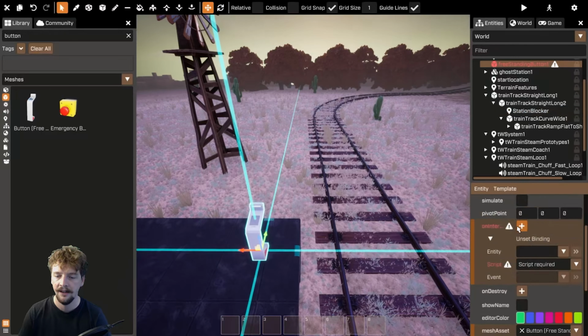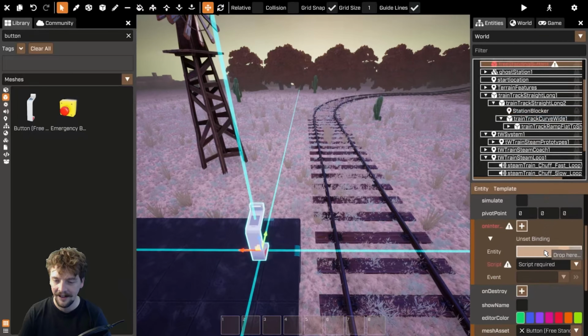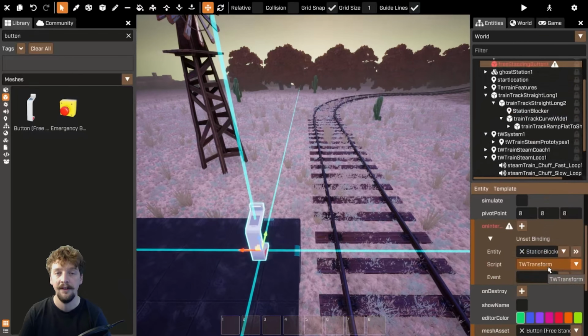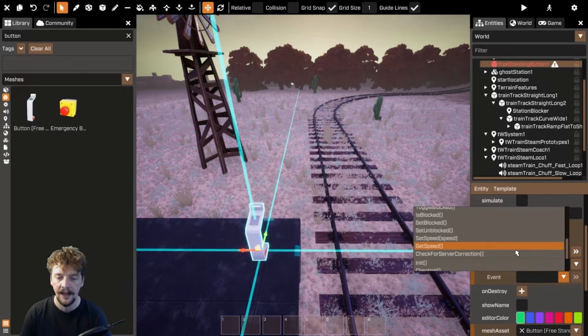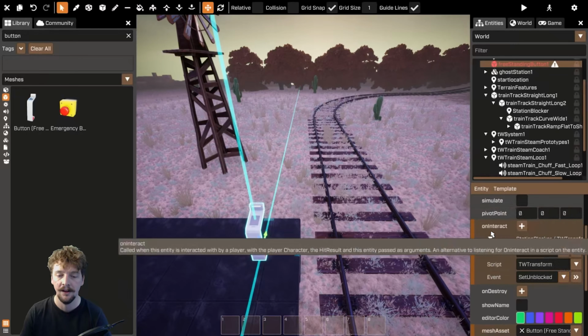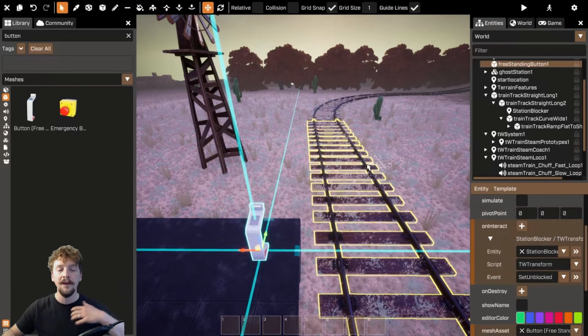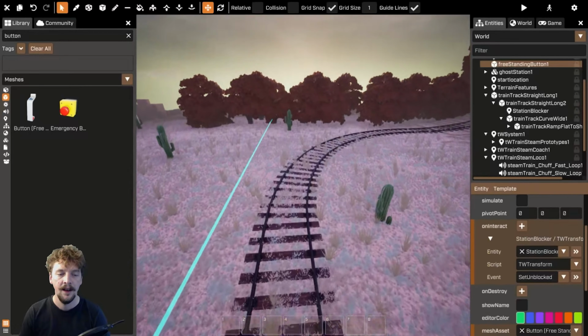So I'm adding this onInteract property here. Let's get my station blocker. Where did it go? There. Drag that into the entity. The script should pre-fill to TW transform, and the function I want is set unblocked, and that will turn off the blocker, and then the train will be happy to go forwards again.